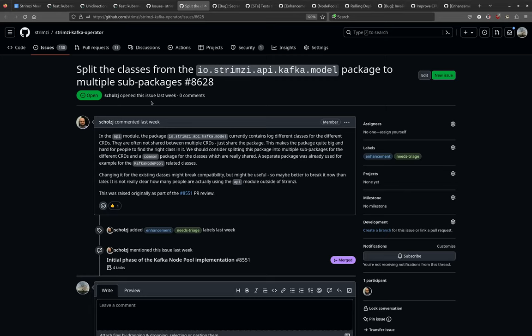So I think the suggestion here is we should split it into sub-packages for different CRDs, and have a common package for those which are common, which would make the whole thing a lot more easily navigated and discovered for people that weren't fully aware of exactly how those different classes map to the CRD schemas that Strimzi uses.